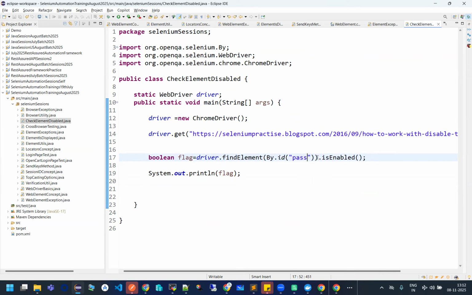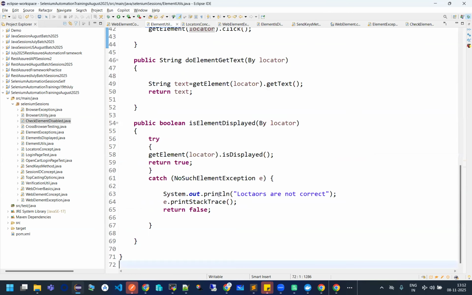So how to check the enability or disability of a particular element? With the help of the .isEnabled method. How to check whether my element is displayed or not on my page? With the help of the .isDisplayed method. Now, can I create one utility for the enabled method also? A normal utility directly in my element utility class, same like we created for the isDisplayed method. Just do it.